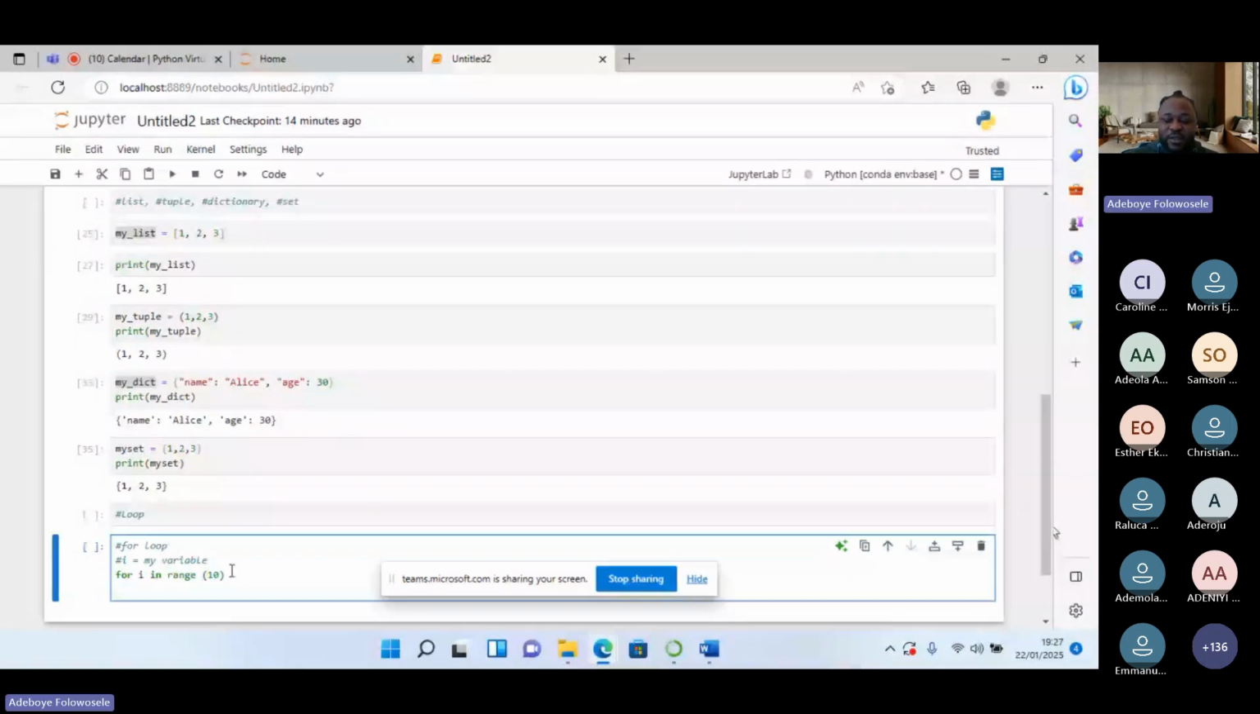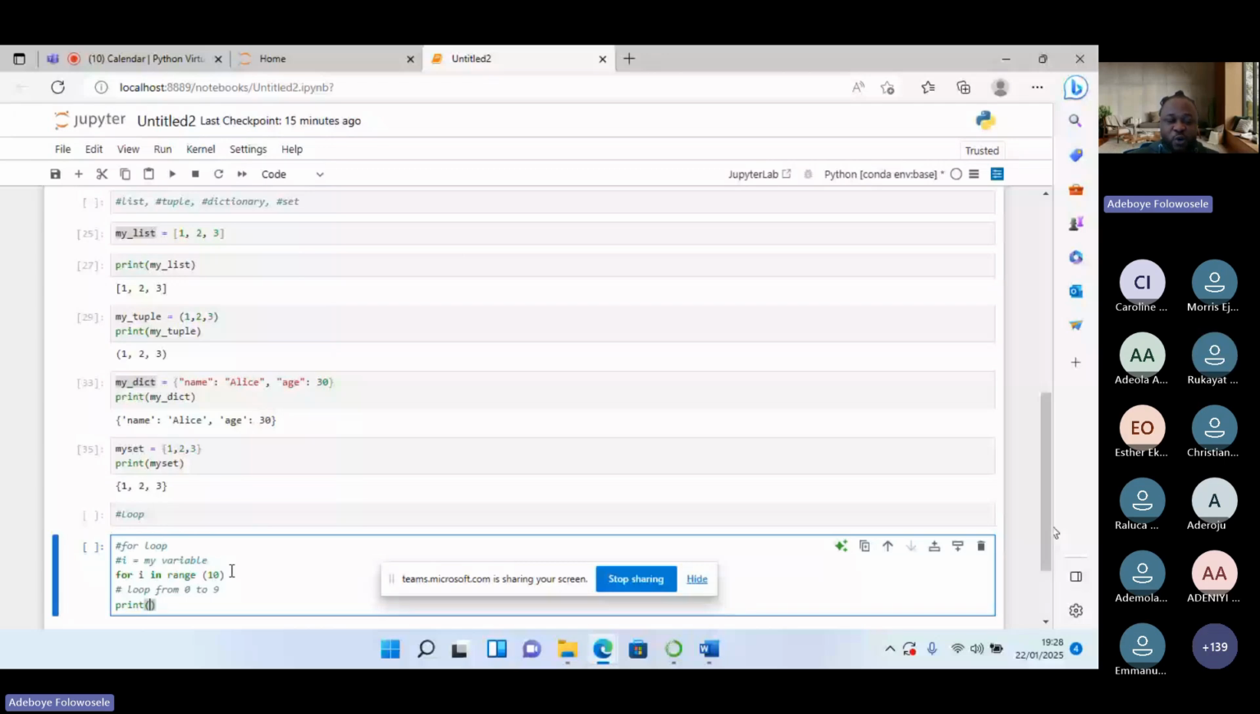So what it means is that Python will not start from 1. Python will start from 0. So my loop will be from 0 to 9. Python will not start from 1. It will start from 0, because Python believes that numbers start from 0 and not from 1. So all I need to do is print i.